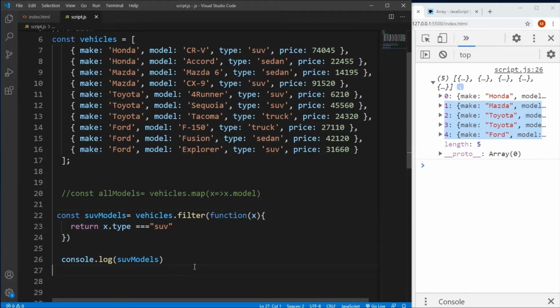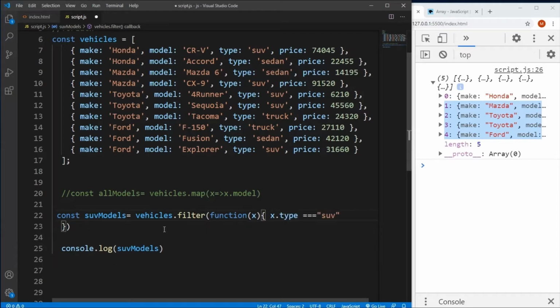Okay, so we can make this in ES6 as well, so we can remove the return, and replace the curly braces with an arrow.